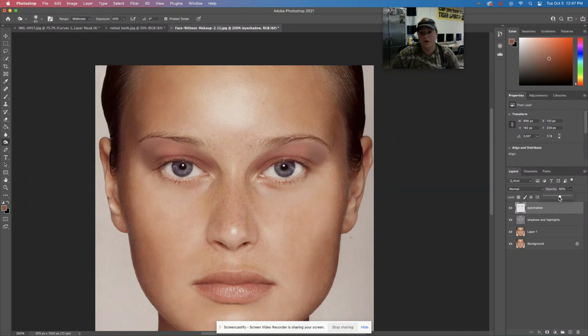And now we can play with our opacity. Let's just say we don't want it that dark. We want it around there. We can choose that, or we can stay super aggressive. Whatever works. I am going to turn mine down just so it's a little bit softer.